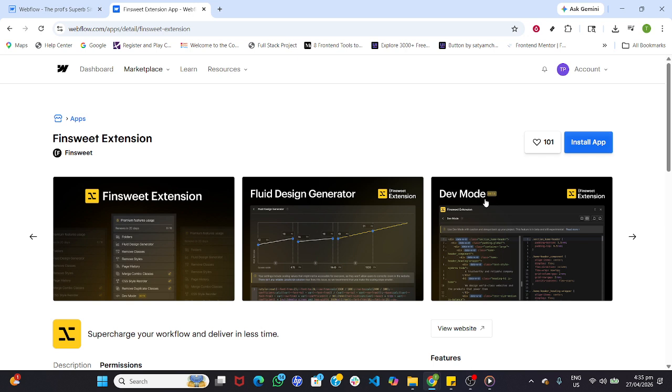Next, switch over to the Permissions tab. Here you can verify exactly what the extension will be able to access in your Webflow account. Reviewing permissions is an important best practice. Confirm the requested access matches the features described and aligns with your workspace policies.